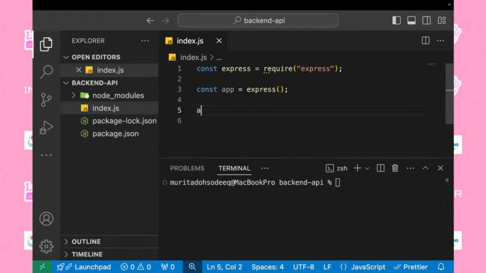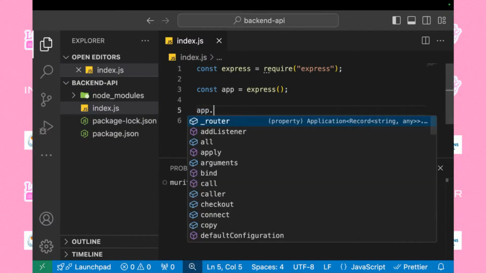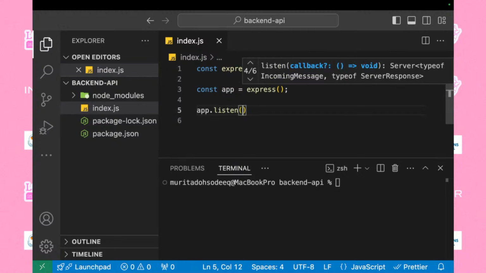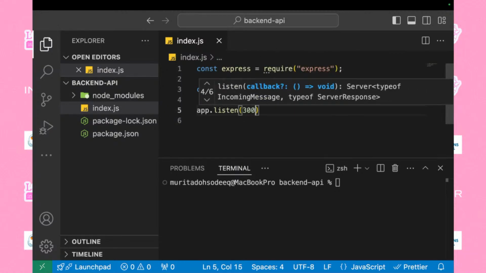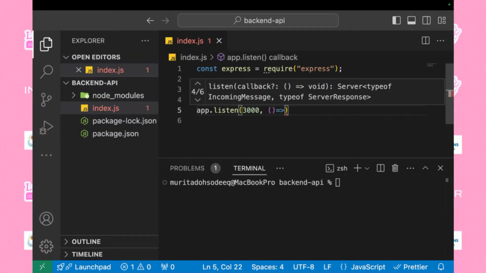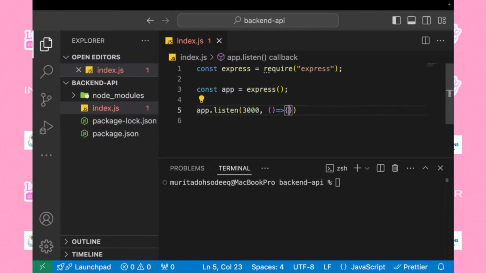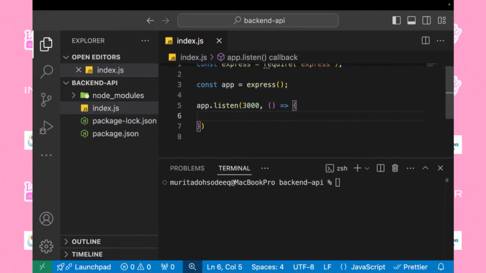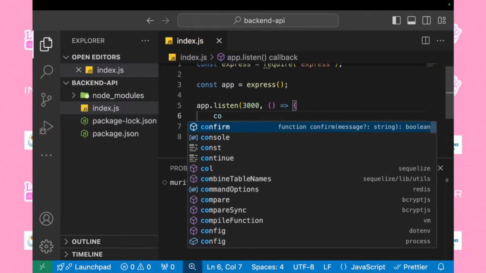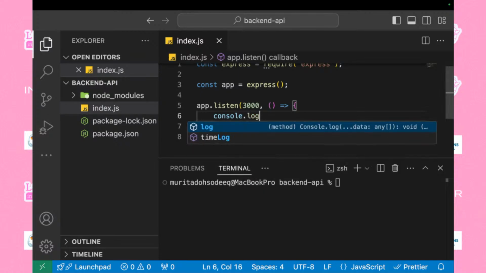So we can just put the instruction app.listen. We set the port, the predefined port we want it to run on. We put it as 3000. Then the callback is a function, a set of instructions we want to run when the application starts. So we can log, console.log.